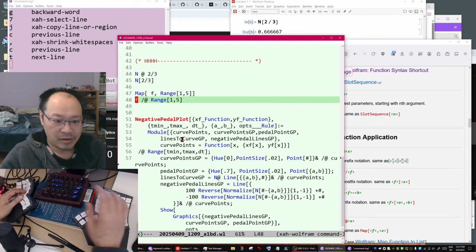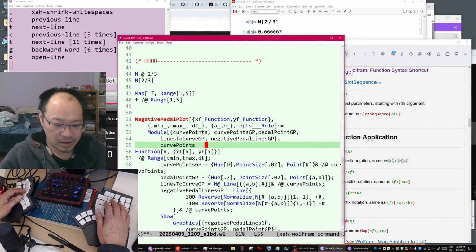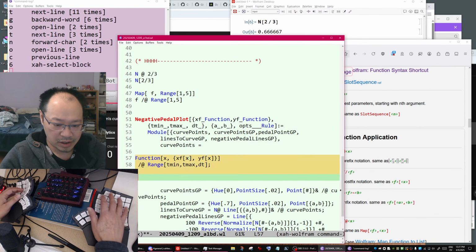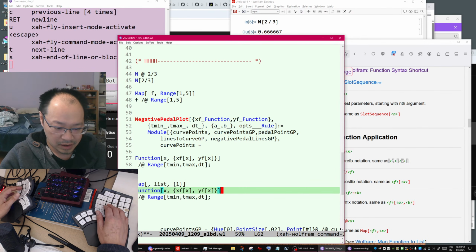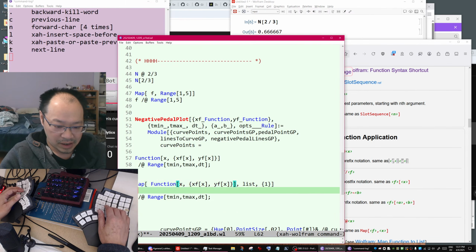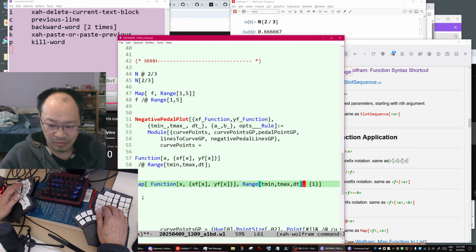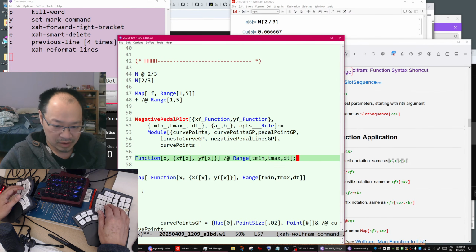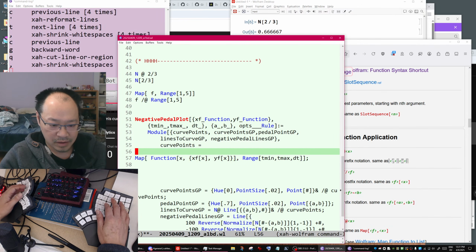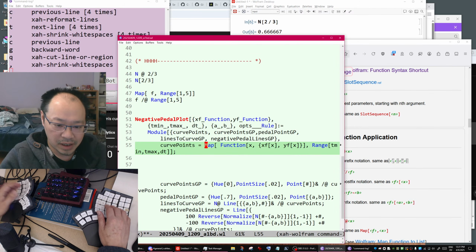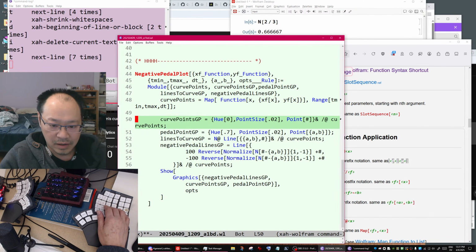Okay, let's go back to clean up the code. So this part, let's change it to the full form, because that's simpler to read. And Map at this range. So this line is equivalent to that. Let's just remove that. Next, other things I want to change. Let's see what other things I can change.